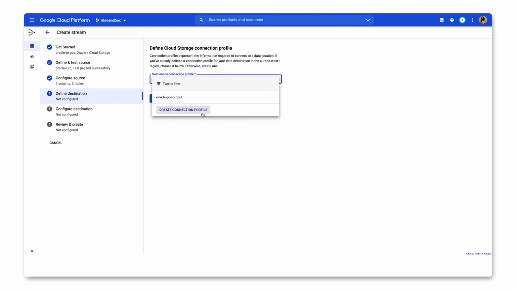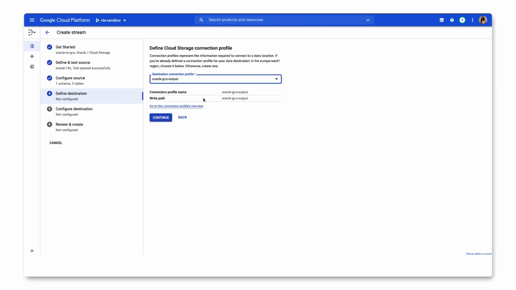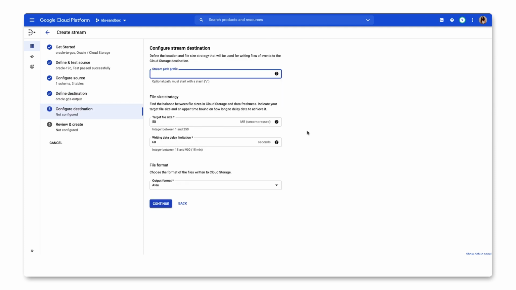Okay, so now I'm ready to define the destination for my stream. And here again, I can create a new connection or I can use an existing one. So I'll just select the existing profile for my cloud storage bucket. Datastream allows me to specify a path within my cloud storage bucket where the stream data will be stored. For this demo, I want the files to be written to the root of the bucket, so I'll leave it blank.